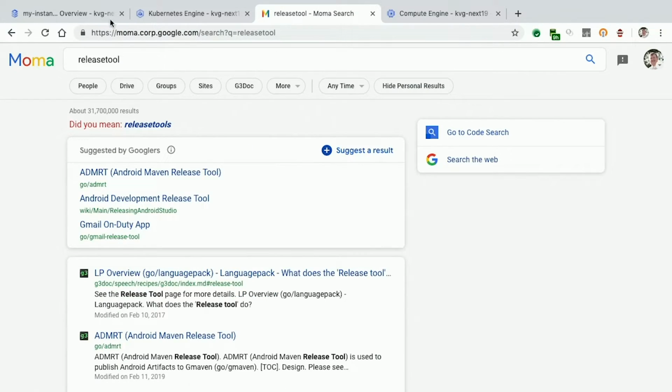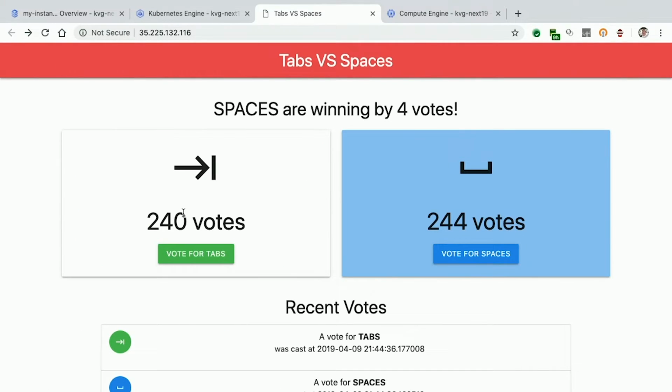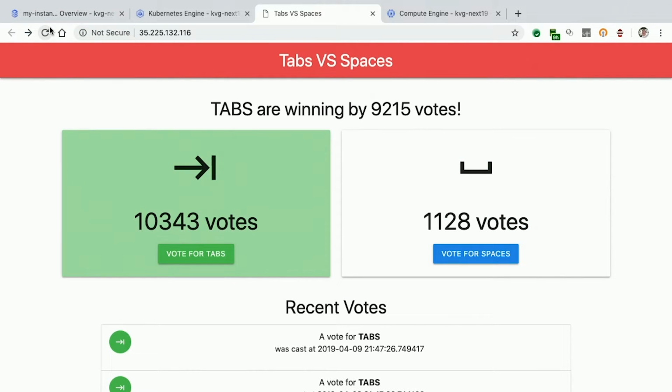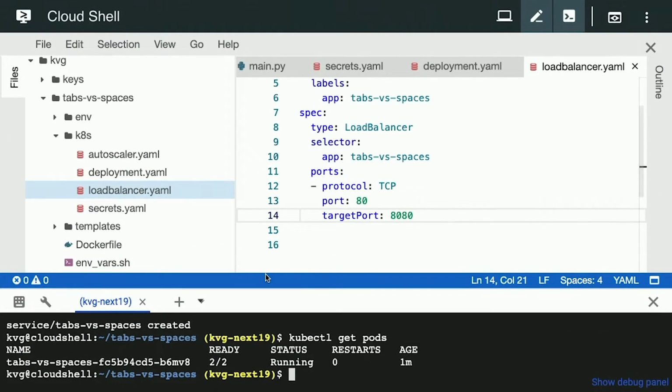Actually, let's look at the vote real quick and see. OK, somebody has automated tabs, and as you can clearly see, Spaces is not going to catch up anytime soon. All right.